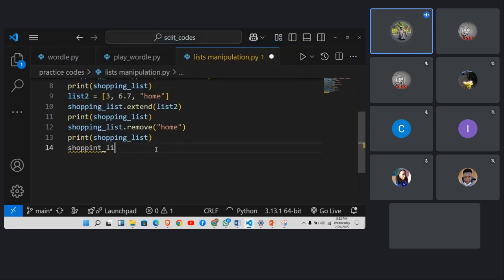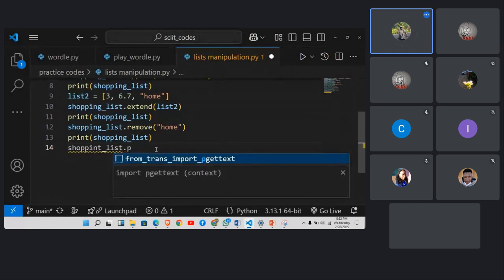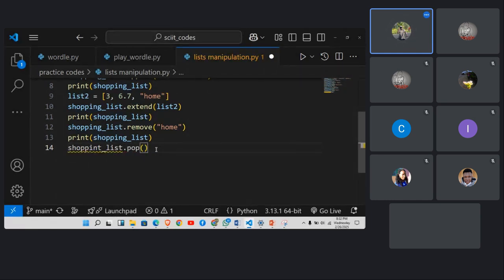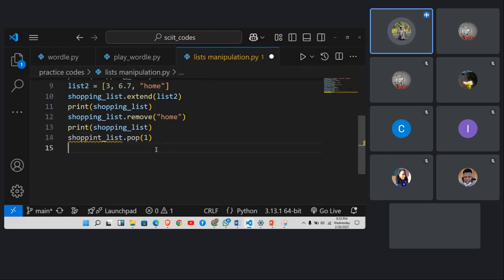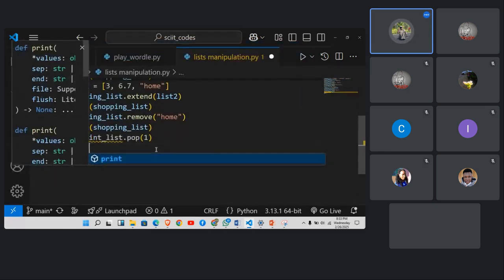Shopping list dot pop. So pop, when you have an index inside, say we are removing the first element in the list, it pops the first element, like it removes the first element. But when you fail to have anything inside the pop bracket, it removes the last element in your list. So for example, let us have one there, then we print it.